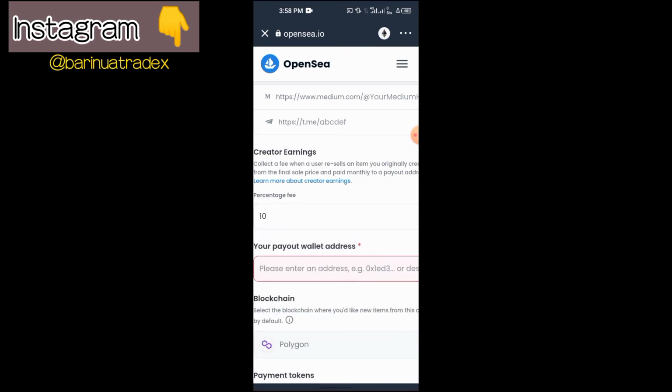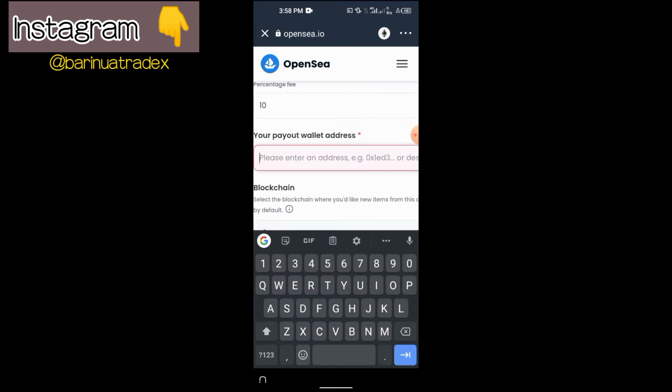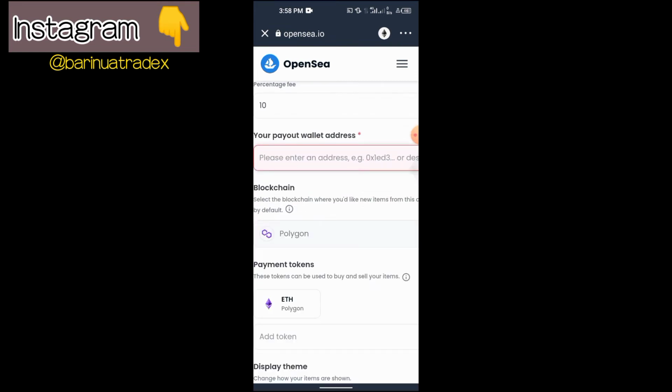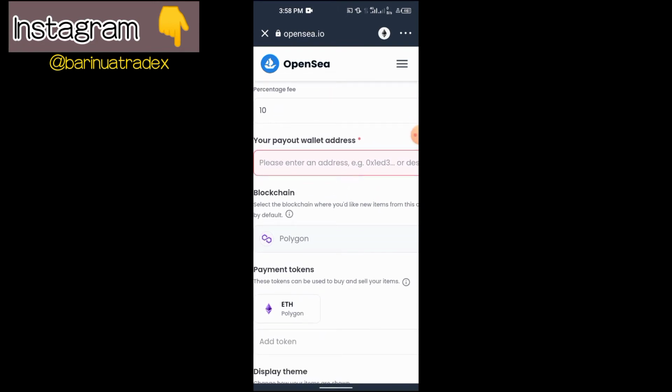All right, payable wallet. So here we'll have to copy payable wallet address. So here I have to copy my wallet address and paste there.